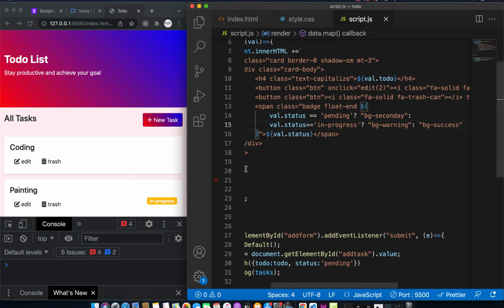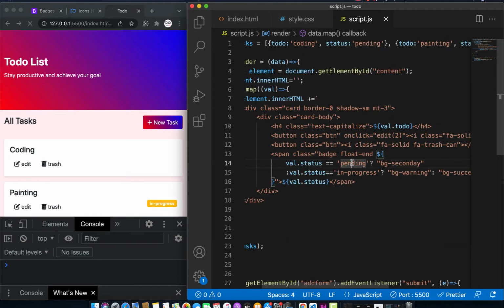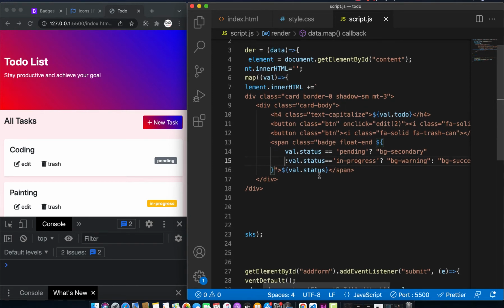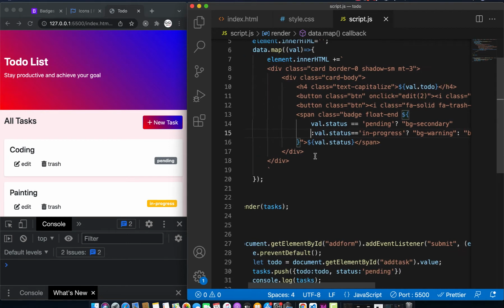So you could see pending is working. Basically our pending is not coming up. I think I made a mistake here. Instead of spelling secondary, I omitted the R. So I'm going to include that, and yeah, everything is working fine now. Right, so we're just using a simple ternary, that's what it's called, to do our conditional statements to make it a little bit cleaner.